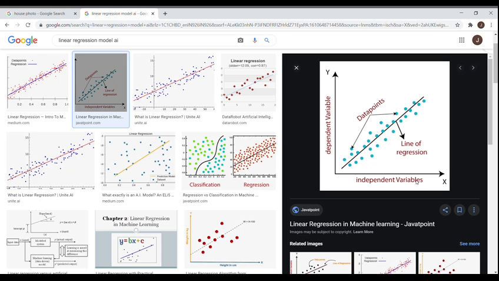Okay, now you got an idea what linear regression is, and now we need to build a linear regression so that it appears like this. We need to adjust the equation y is equal to mx plus c. So y is given, x is given. We need to find m and c. M is the slope, c is the constant.